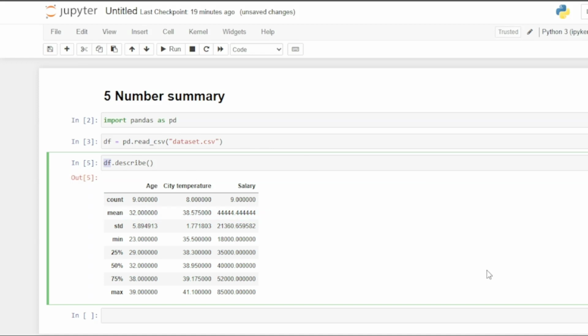Those who don't know about 5 number summary, it is especially useful in descriptive analysis. We use 5 number summary to find descriptive analysis of our data.